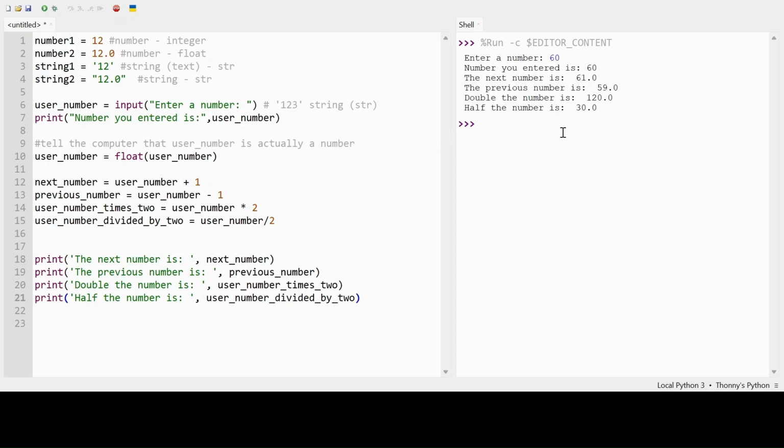All right, so hopefully it's clear. If you take in anything from the user, it's text. And if it's a number, you must tell the computer it's a number. And then once you do that, you can do all your calculations.